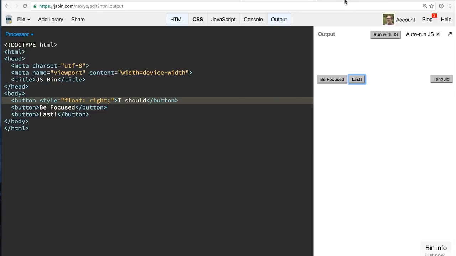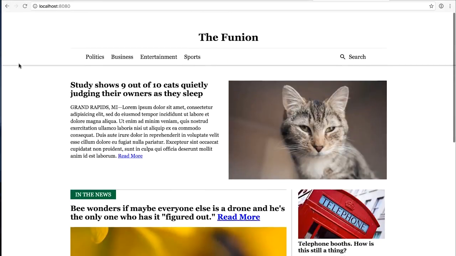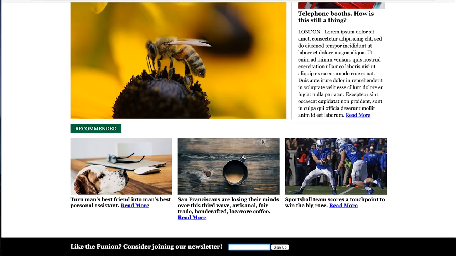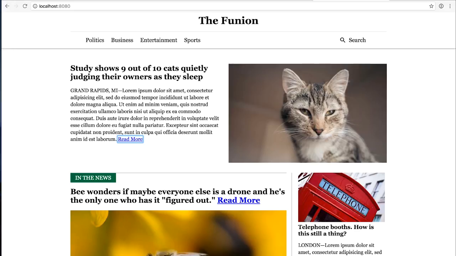So let me give you another, more real-world example. This is something that I built. It's a little site called The Funyun. It's like a fake news site. And again, as we're tabbing through this experience, you'll see that when we tab through the navigation, it starts kind of over to the right and then kind of reverses and goes back through. We tab again, and it just jumps to the bottom of the page for some reason. And then we tab again, and it jumps back up to the top of the page.